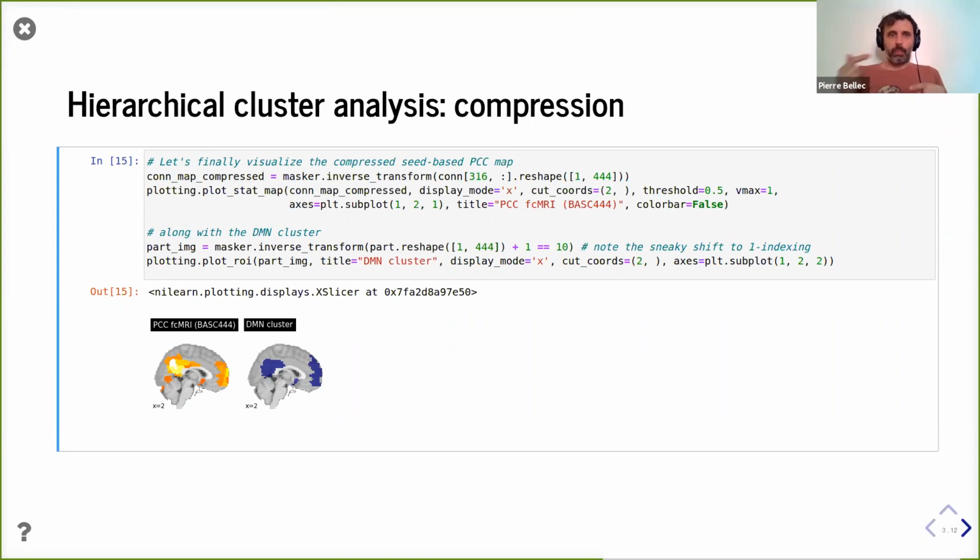I just wanted to go back real quick to the compressed map, which I've shown here again, and put next to it the DMN cluster we found with our hierarchical cluster analysis. And as you can see, it matches pretty well. Although the actual square that the procedure finds may not match exactly what a thresholded connectivity map would give you, it sort of matches our intuition that the connectivity map has found the network. And if we were to somewhat threshold this map, maybe with correcting for multiple comparisons, we would find the entire network. Well, that intuition is not really off.